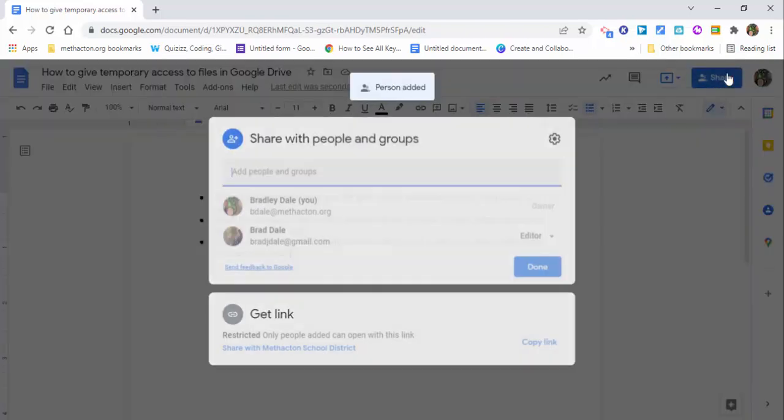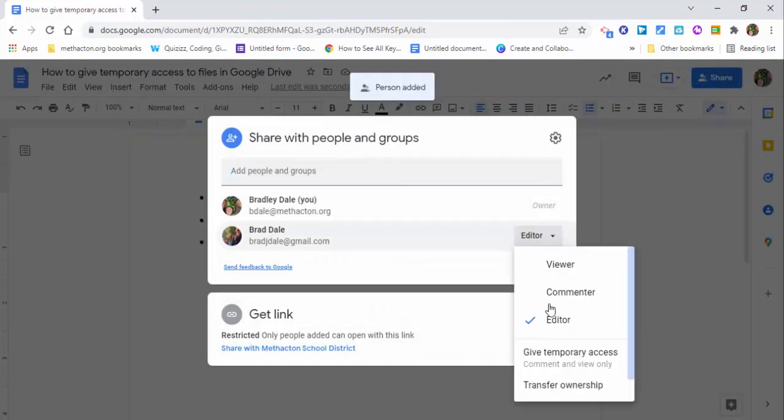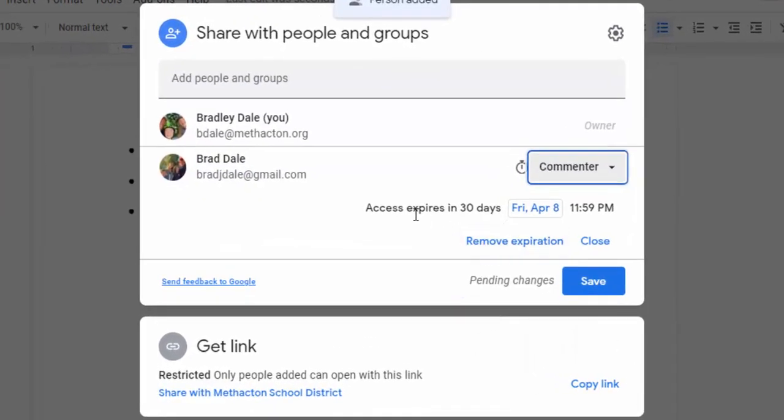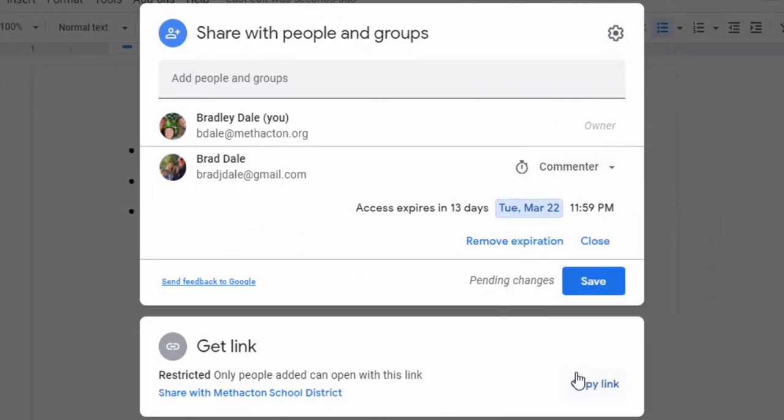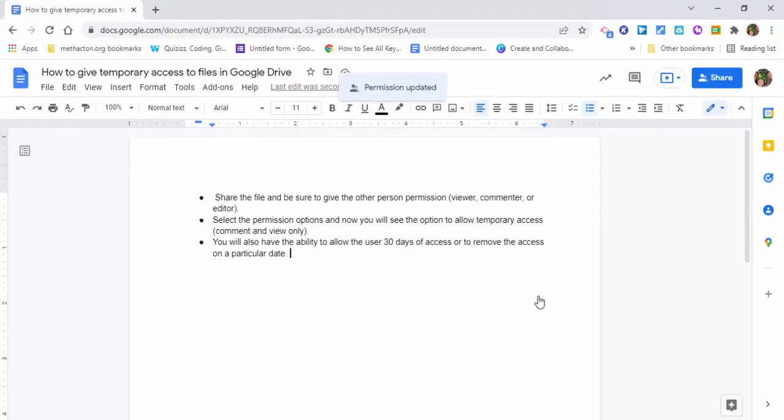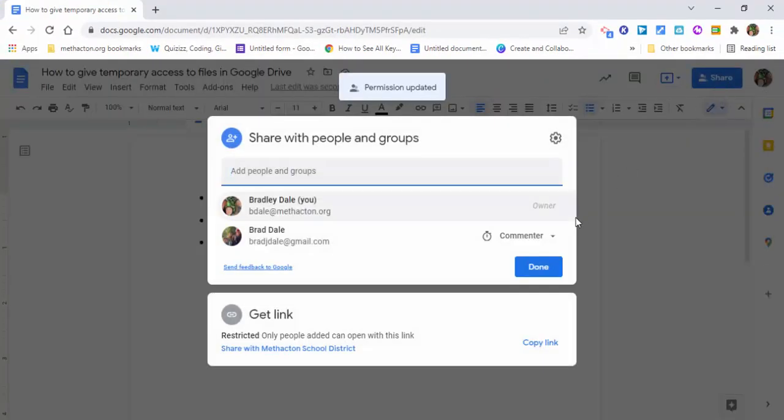Now I'm going to go back in, and I want to change that person to just temporary access where, again, they can comment and view only. When you do this, you can see it is a 30-day window. You could, of course, go ahead in and then change it. Let's just say to the 22nd. You can see the access will expire in 13 days, and you can go ahead and select Save. Of course, you can always go back in and change that as well.